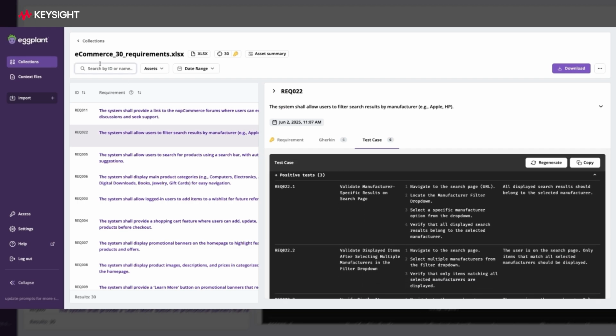You can search this table by ID or requirement name, or filter by generated asset type or status, or within a date range. And if you wanted to regenerate any particular set of Gherkin or test case assets, for example, if you have subsequently uploaded more context documents after the initial generation, you can using this button here.